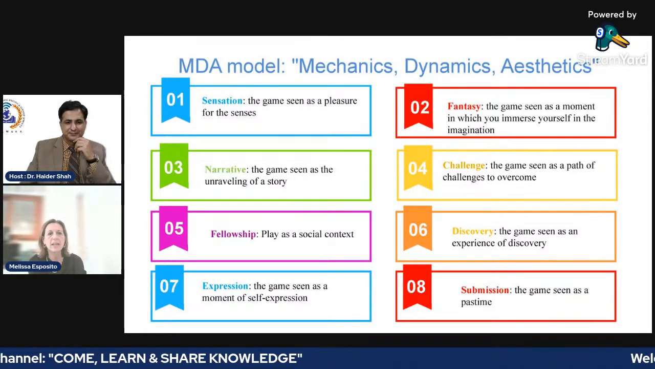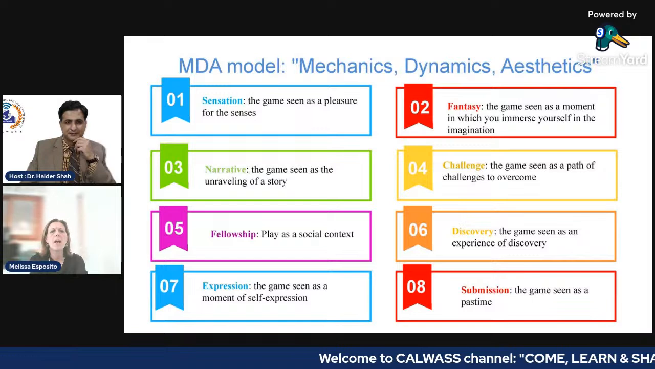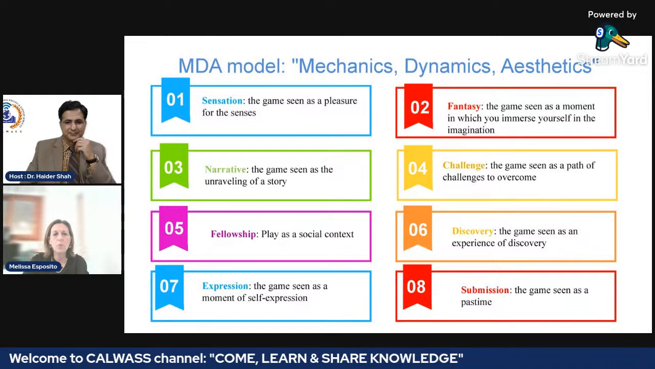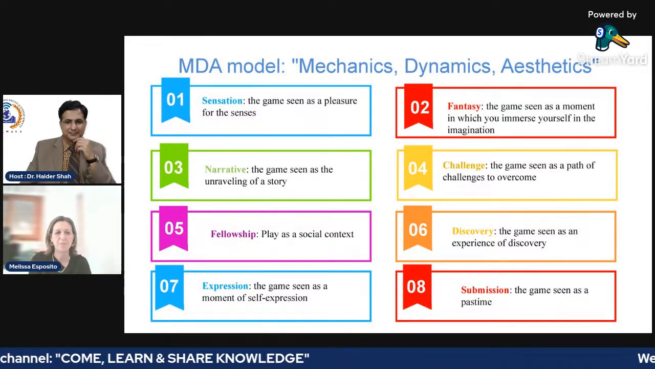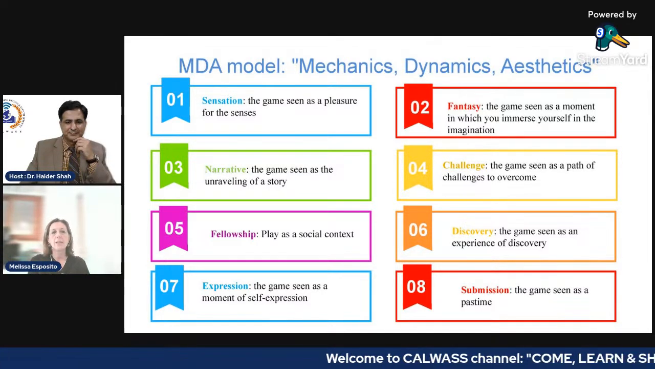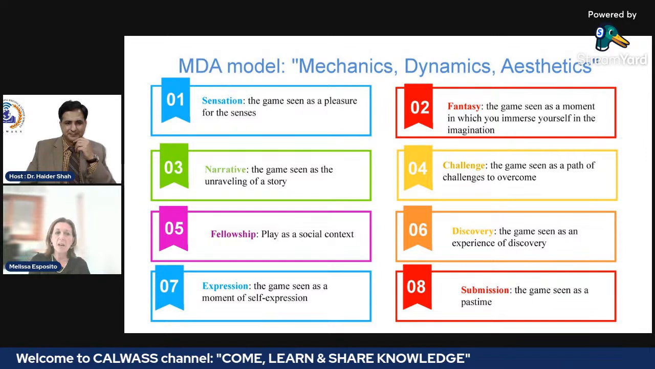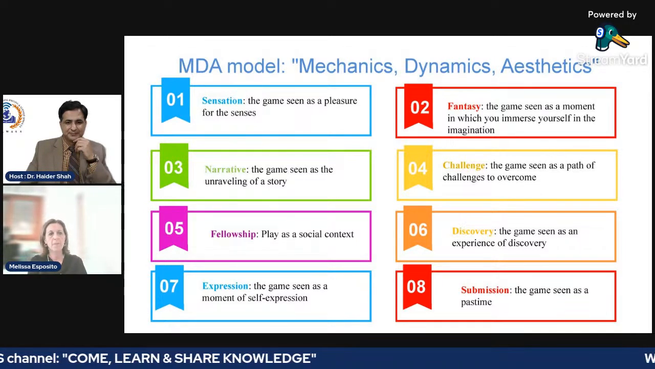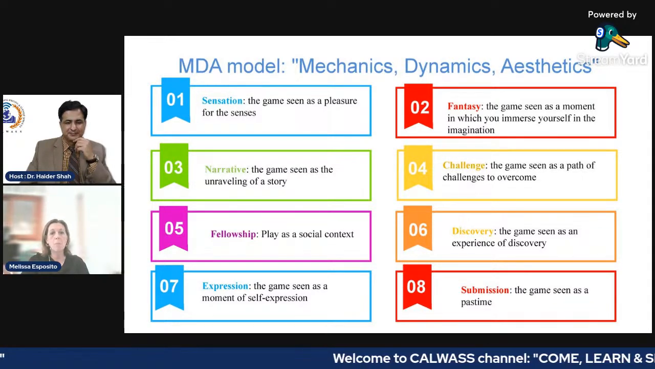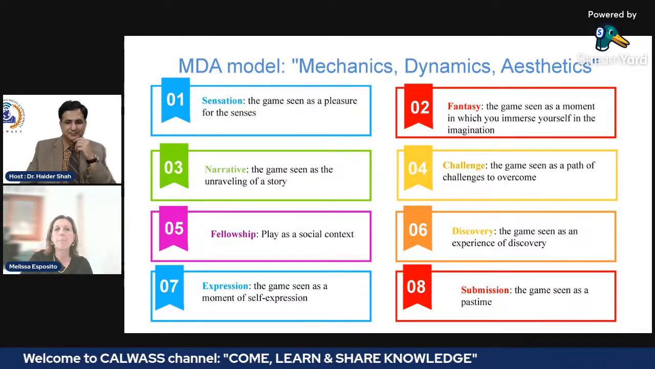The taxonomy of aesthetics proposed by the authors is as follows: sensation, the game seen as a pleasure for the senses; fantasy, the game seen as a moment in which you immerse yourself in imagination; narrative, the game seen as the unraveling of a story; challenge, the game seen as a set of challenges to overcome; fellowship, play as a social context; discovery, the game seen as an experience of discovery; expression, the game seen as a moment of self-expression; and finally, submission, the game seen as a pastime.